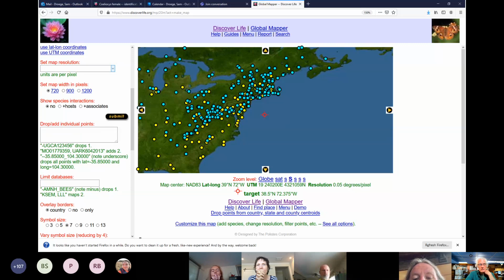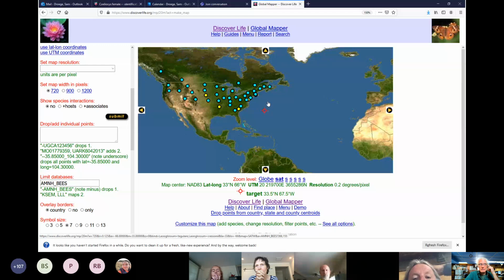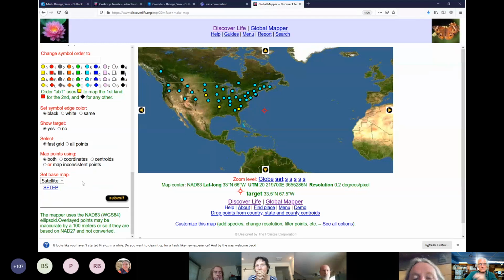You can limit the database. For example, you can just look at John Ascher's points on here by typing AMNH, if you knew this, or your database. If you have your data up here, you can limit it just to your database. So now we're just looking at state and provincial records for those two species. You can do a variety of other things that are pretty self-explanatory, so I'll let you play with that.